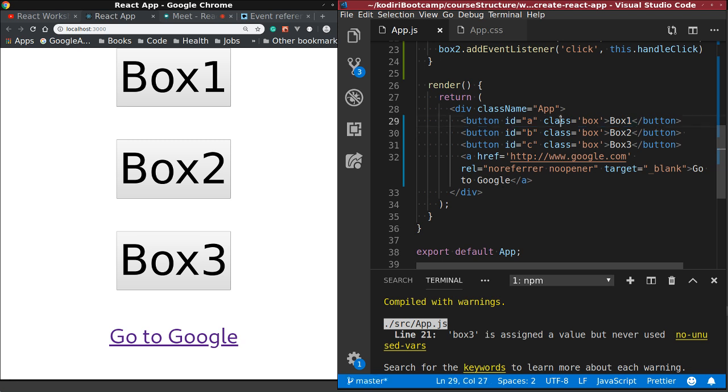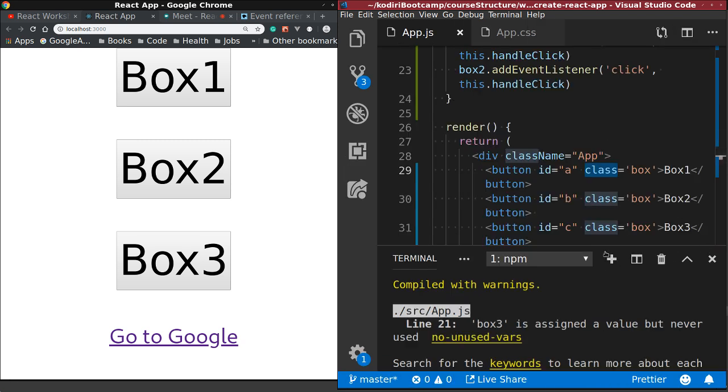Yeah, so to add it inline, we're just going to add an extra property. I'll zoom in slightly in case you're struggling to see.